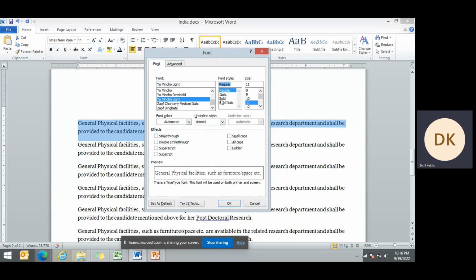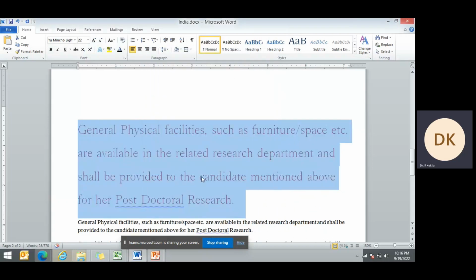This is the font style, and this one is the size. See, whatever changes you are making, you'll be able to see in the preview. So now what happens is it is getting increased, and you can give the font color also. So now what I'm going to give, okay. Now whichever text I have selected, the change is being applied to it.